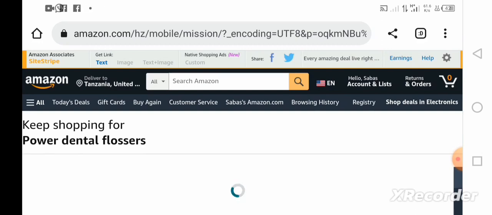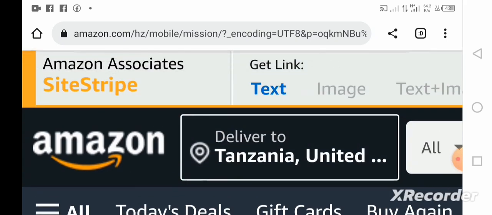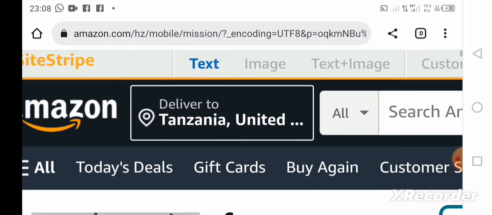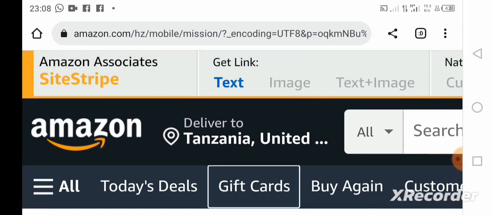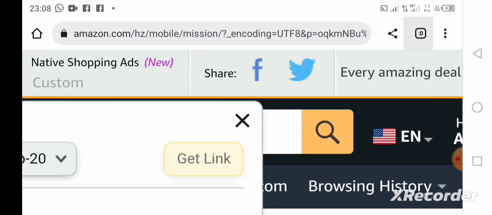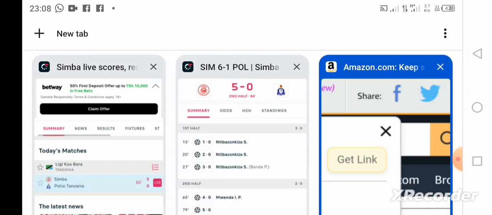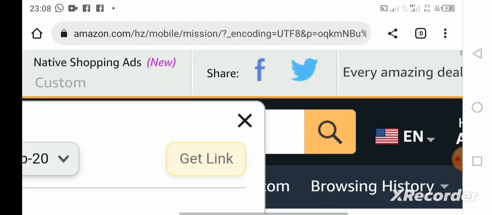If you look at the top left corner here, you will see a word called Amazon Associates Site Stripe. This means that my Amazon account and Amazon Associates are linked together. That's why we see this Site Stripe. If you need a link, you can come to the Amazon Site Stripe here and you'll see Get Link. Click on this text option. After clicking there, another window will open up, like how you see here.